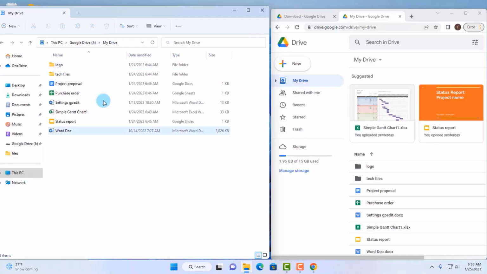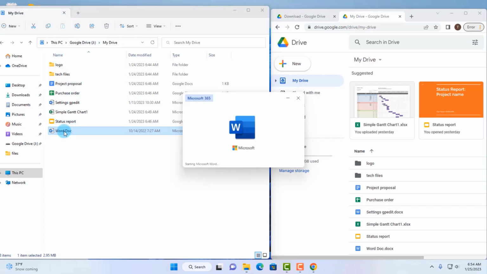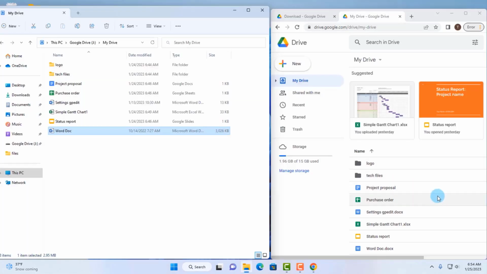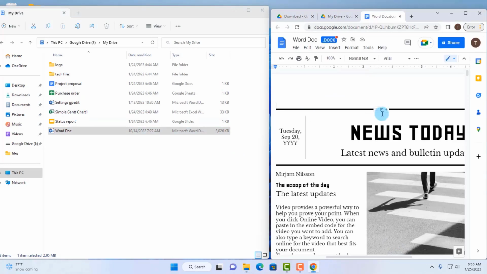So this is Google Drive on my local computer and this is Google Drive from the web. I have a Word document in my Google Drive and I'm going to open this from my computer. I'm going to double click the Word document and it opens in Microsoft Word, because I have Microsoft Office installed in my computer. In the website, this is the same Word document. I'm going to open it. It does not open in Microsoft Word, but it opens up in Google Docs.